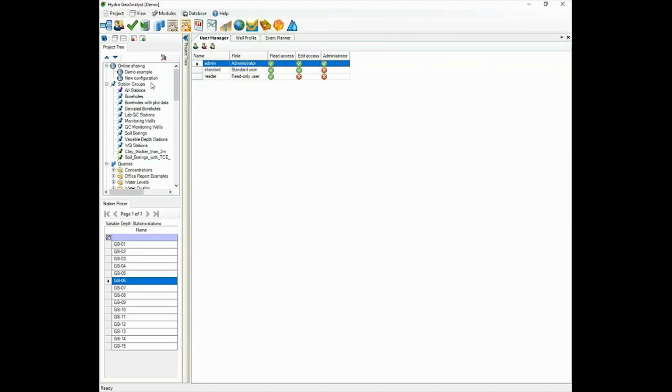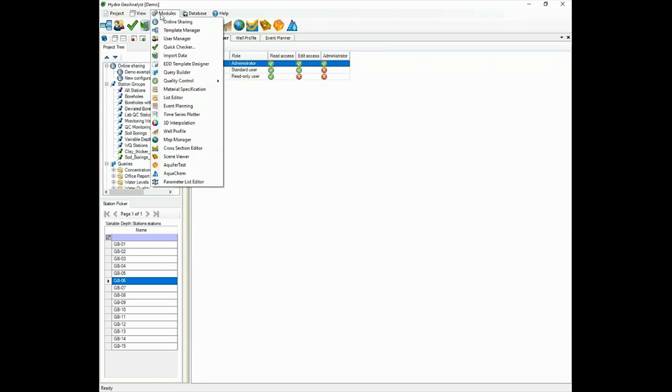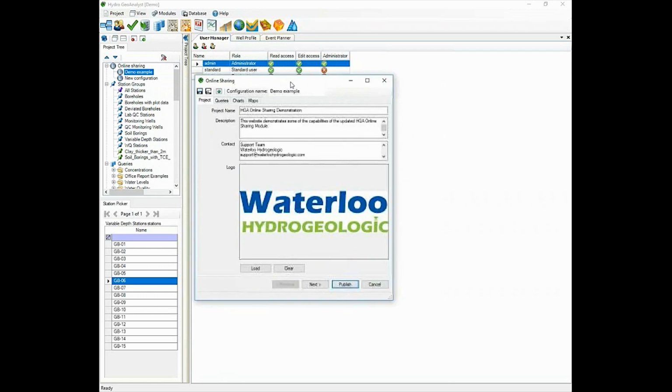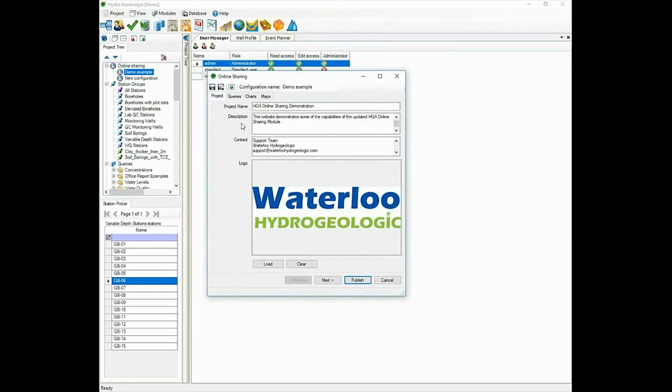So that's available here in the project tree, or accessible also in the modules menu. So let's open up an existing module. Here's an example online sharing configuration. The first tab allows you to input some very simple project data, the title of your project, a description of the website, what kind of data you're sharing, and then also some basic contact information and branding.